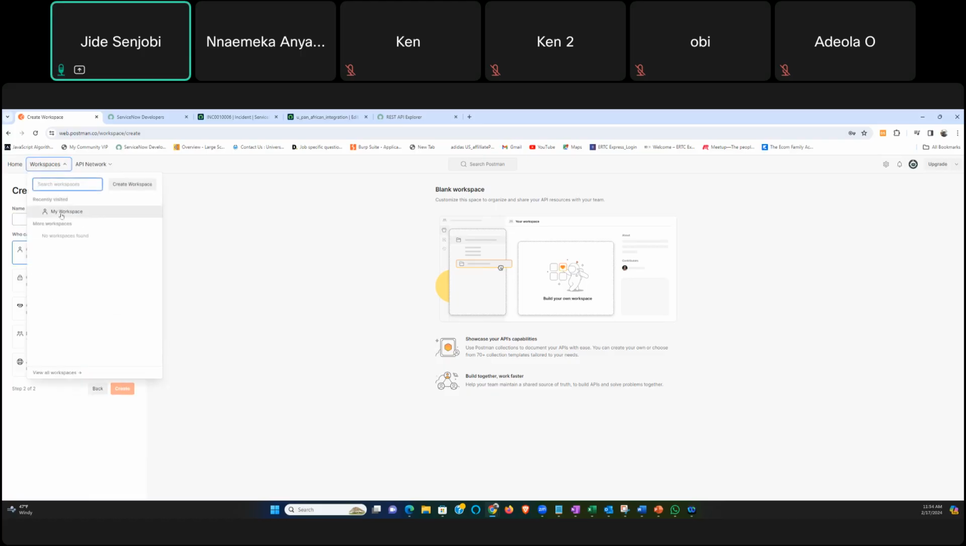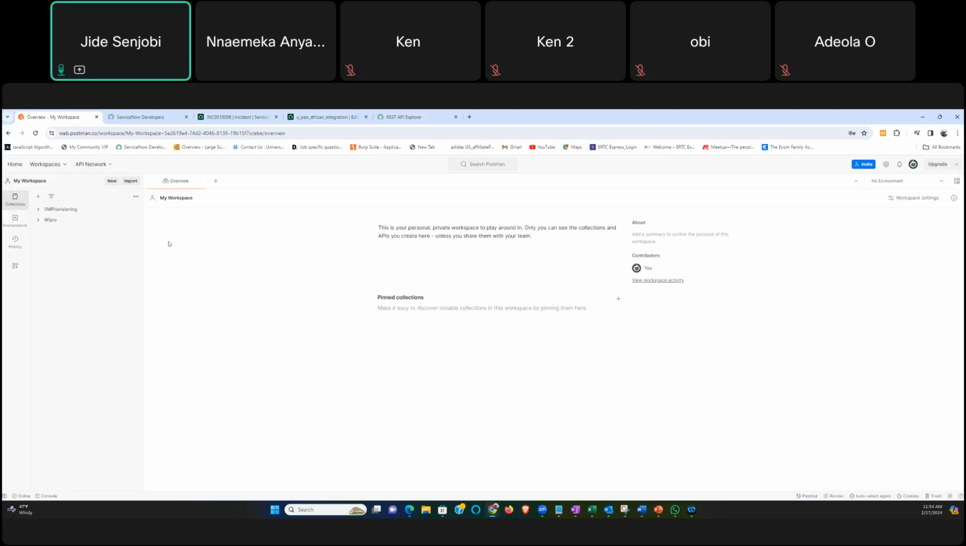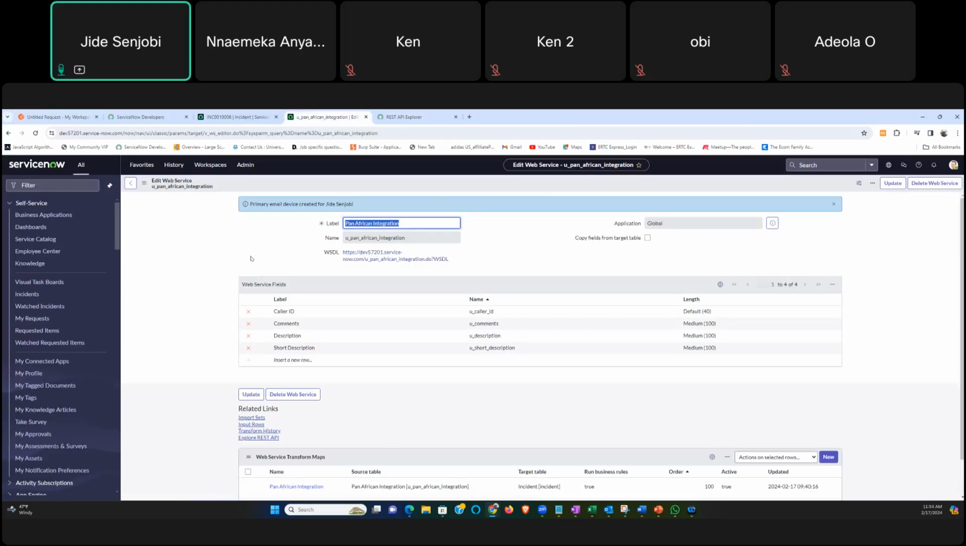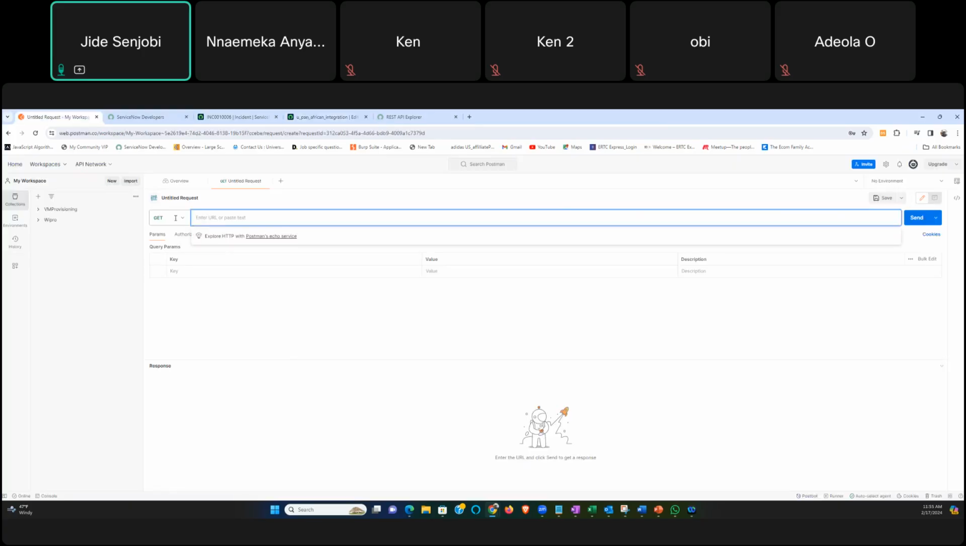What's my workspace? It is my workspace. That's all. So here, like we have defined earlier, right? This is our endpoint. This is what will, for instance, help us get into ServiceNow. And let's go back to Postman. Remember, we're doing a POST method. Let me copy that one.